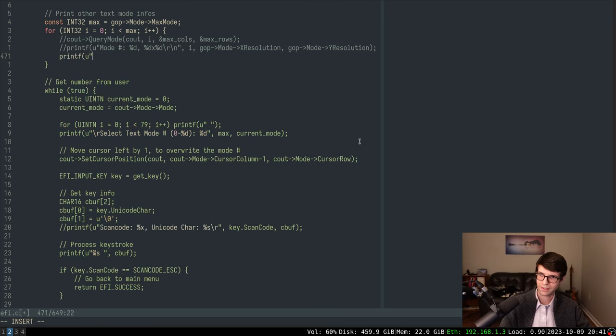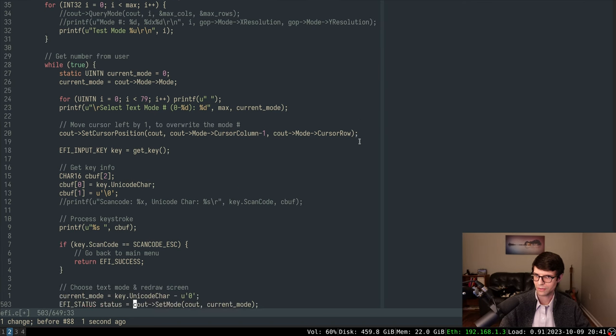So right now we'll say test mode percent U slash, just to have something on the screen, slash R slash N, we'll do I for that. So it doesn't need to be UINT32, although it might be an INT32, so we'll do D. All right, we'll get numbers from the user, we'll do this other stuff.